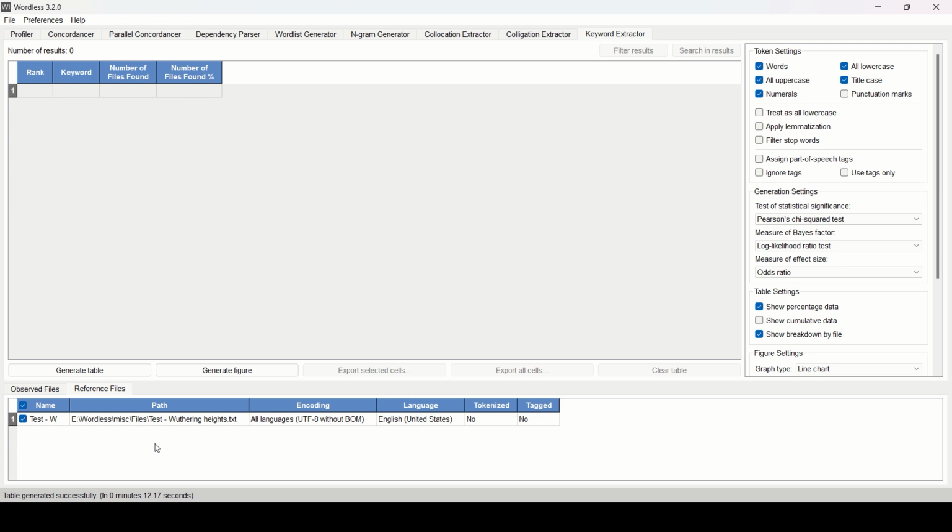In most cases, the corpus imported as a reference corpus would be a large-scale general-purpose corpus representative of the language of your observed corpora. When both observed and reference corpora are ready, click Generate Table. In the results, the column Keyword lists all potential keywords.